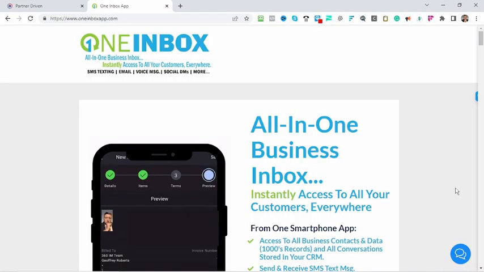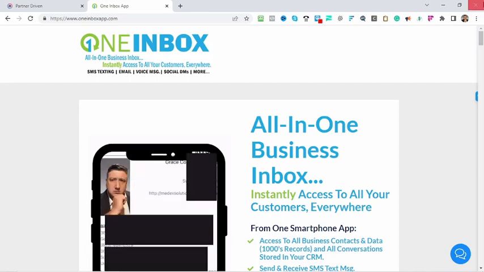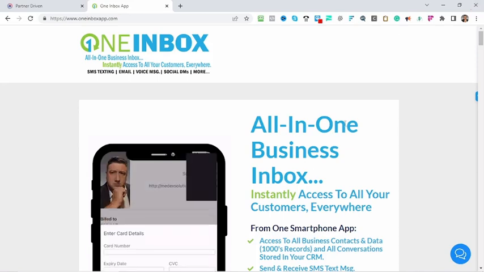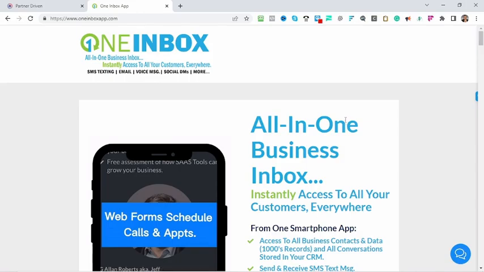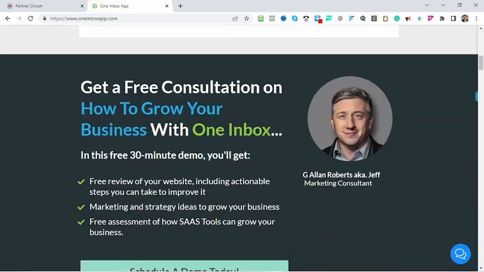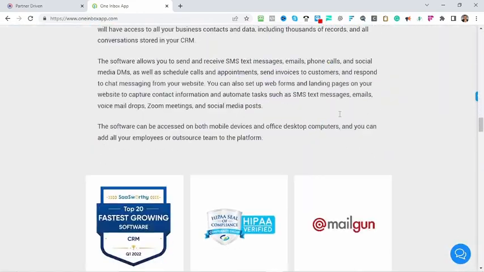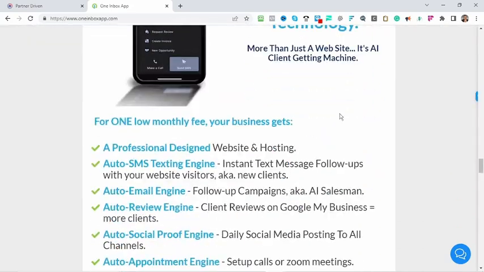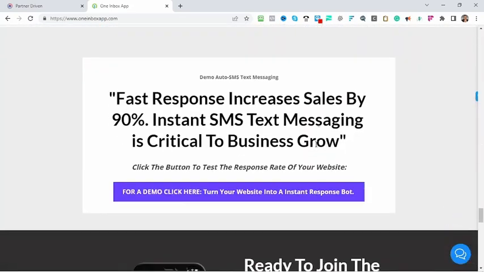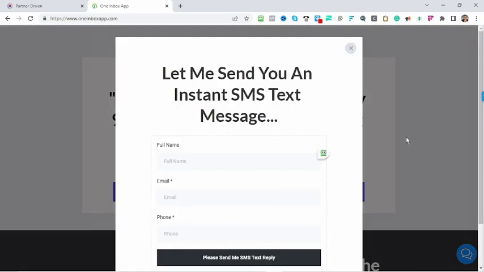Here I am on the website oneinboxapp.com, and you'll see there are different features offered inside the software that you get. One of the features is putting web forms on your website. What we're going to do is show you what that looks like.